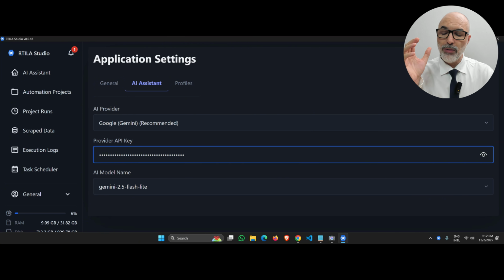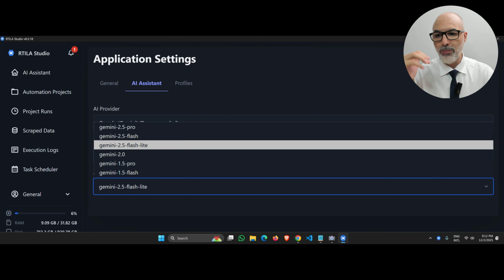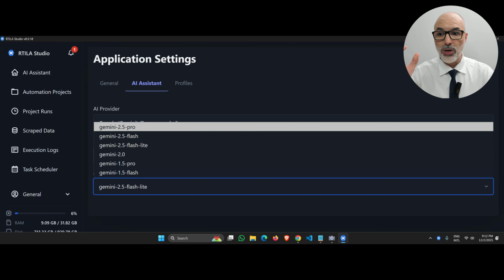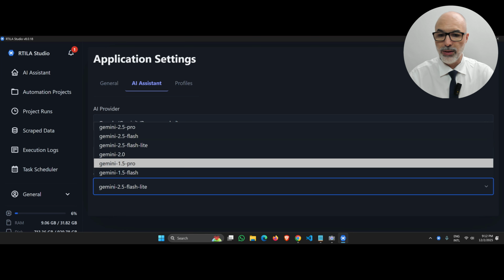But if it's not enough, if an automation is complicated, or if you need more AI power, you can switch to Gemini 2.5 Pro, which costs more or has fewer allocations for the free license, but then works better, especially when you're stuck with 2.5 Flash-Lite. So that's how you activate RTILA Studio and how you get the AI assistant to go on.